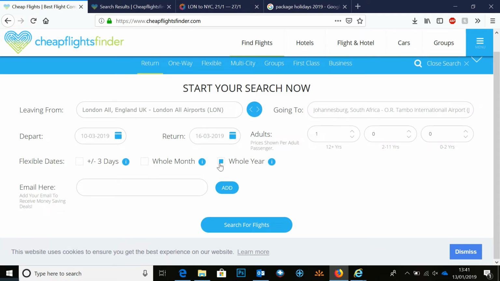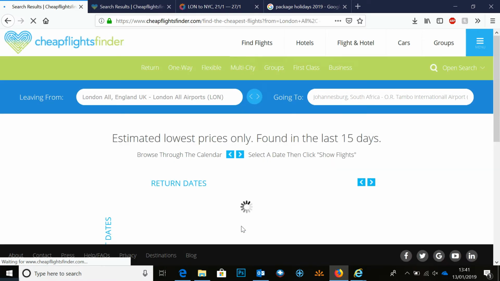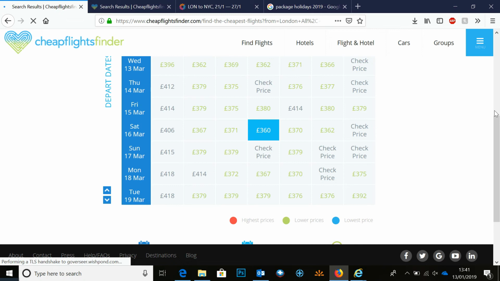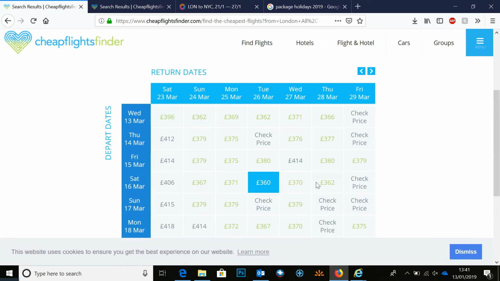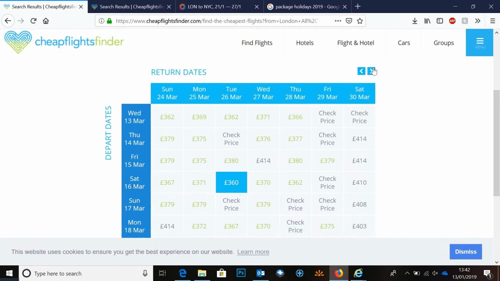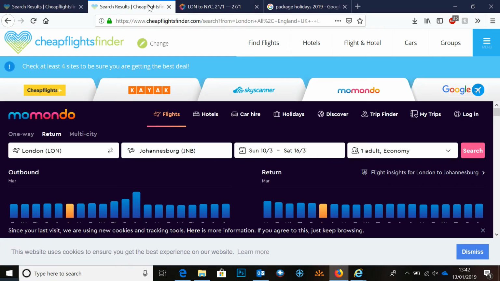So as you can see, you can choose a whole year and it will actually scan the entire year and find within a 2-week window the best prices for that particular destination. So as you can see, it's £360 for that one, and you can tweak it as well, going left and right of the days to see if you want to change the days to make it a little bit more suitable for yourself. But it will be a little bit more expensive because those are just the 2 cheapest days.